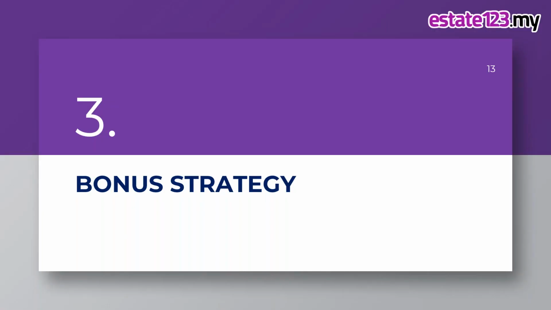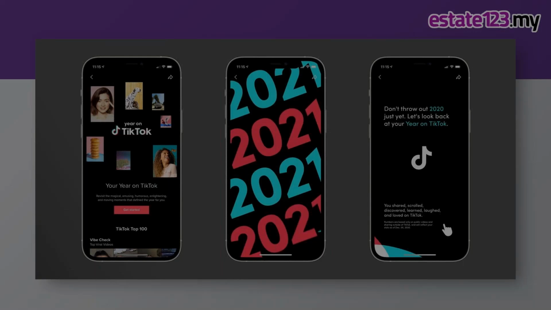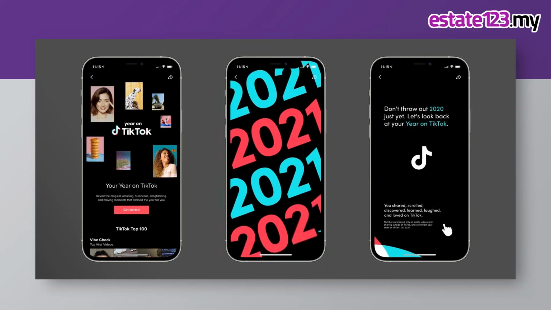Okay, so finally, the bonus strategy. This one is something I can say is very new locally here in Malaysia, because it's still a very fresh platform, and we are looking at a different group of audience. I think some of you should have heard of it already. It's called TikTok. You must be wondering, why is TikTok considered a technology that I can use to reach out?